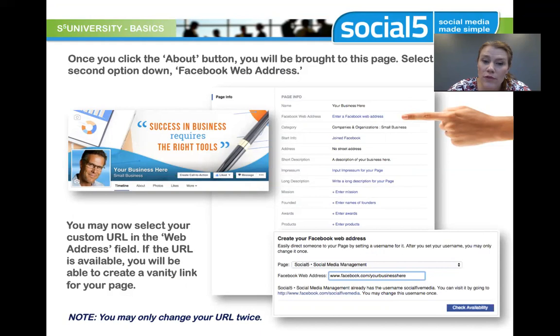Now, one thing that you want to note on this is that you can only do this twice. Facebook does have some limits on some of these options, and that's one of them. You're only allowed to change that URL 2 times.